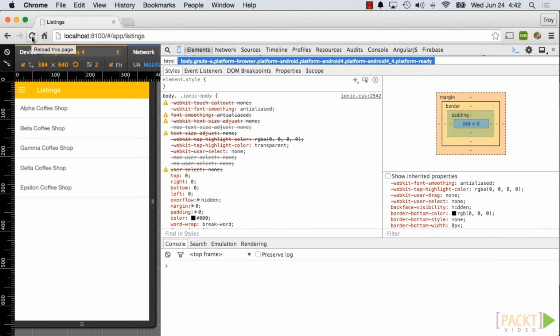Before we can make a call to a third-party web service, we'll need to install a Chrome extension, Allow-Control-Allow-Origin. Normally, from the browser, we would not be able to access a web service outside of our app's domain. Allow-Control-Allow-Origin will allow us to do that.